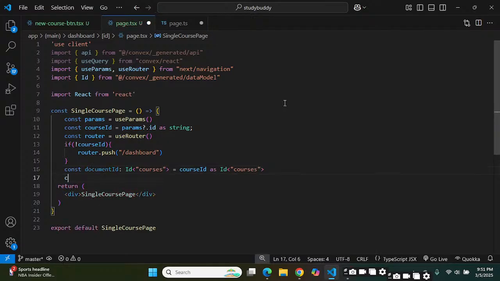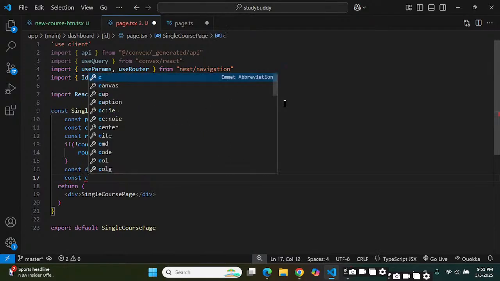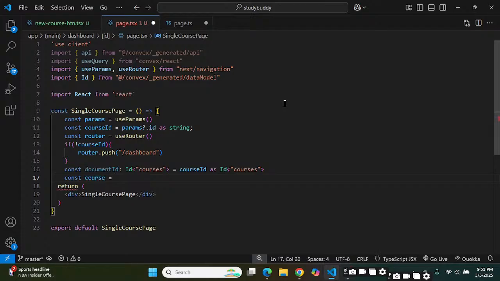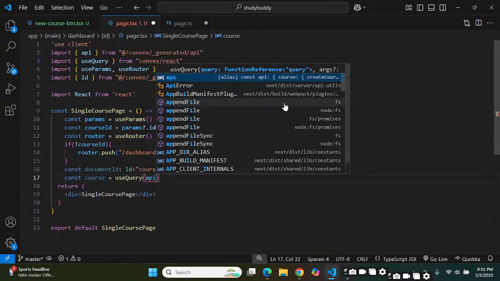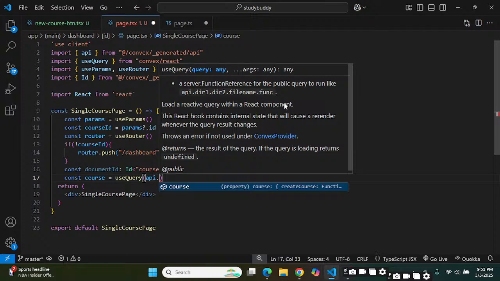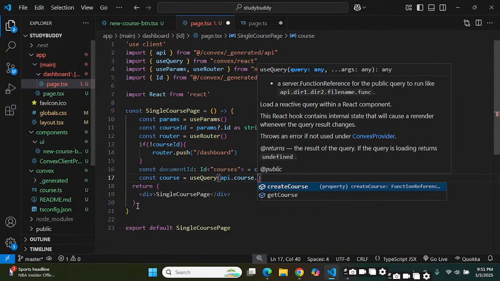Okay. Then we'll say const course is equal to use query. And remember, when we're querying, we want to reach out to the API course, and we'll need to set an individual course or grab the course by ID. I realize we only did create and get. So let's go ahead and establish a function within the API for the individual course ID.